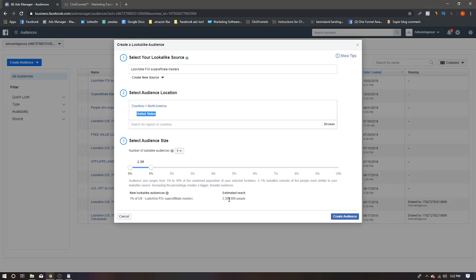Facebook will then take that data and turn it into 2.3 million people that are very similar to your already paying customers. So this can be a very powerful tool and probably one of the most powerful forms to advertise once you already have data in your pixel and people are already coming through your funnel.